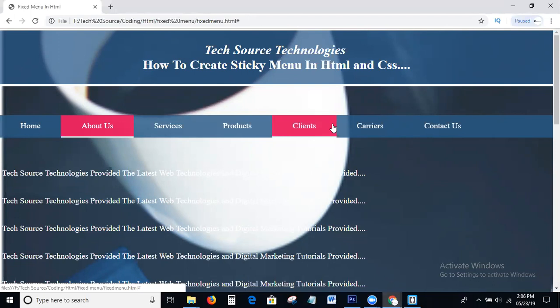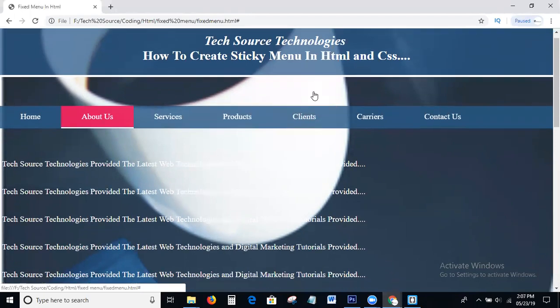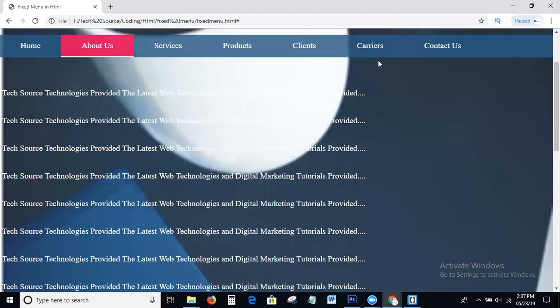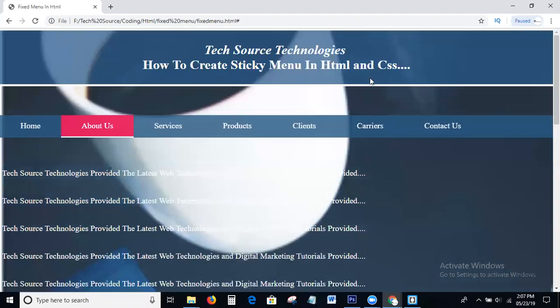Okay, I'm going to the topic we discuss today, how to create a sticky menu using HTML and CSS. This is the sticky menu. Here, this is the sticky. Okay, this is the sticky menu. How to create this sticky menu, I will explain each and everything step by step with coding also.